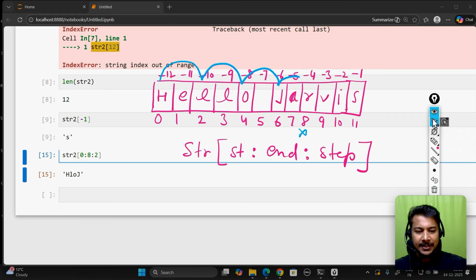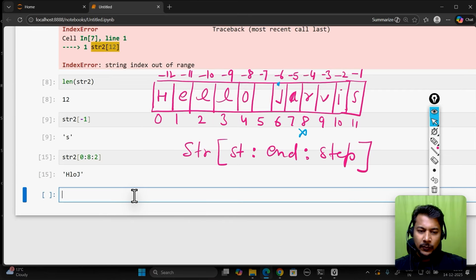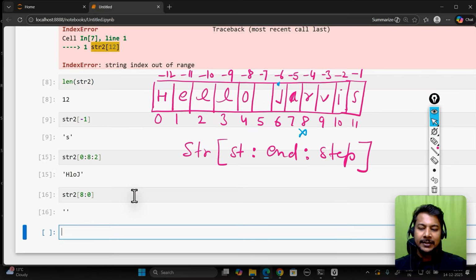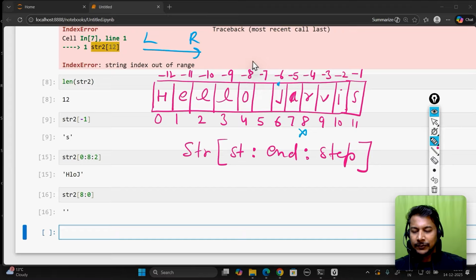Okay, so I hope you get a sense of it. Next, slicing always starts from left to right. Consider if you give numbers like 8 to 0, what will we get? This is not applicable here, because by default we go in the left to right direction. We are saying go from 8 to 0. No, this becomes right to left. No, by default we go left to right.